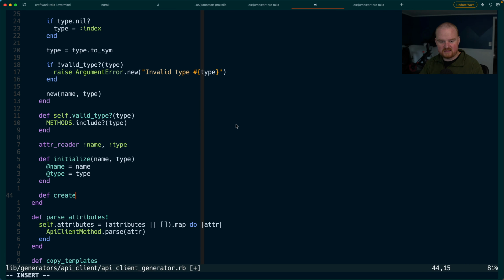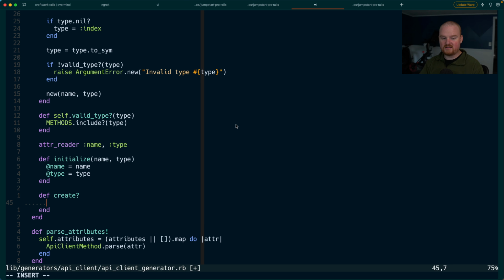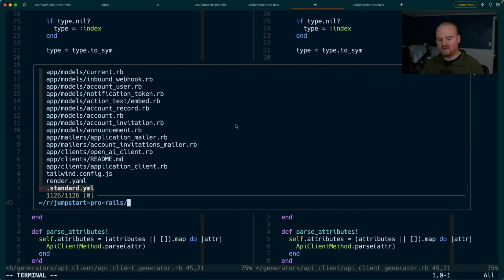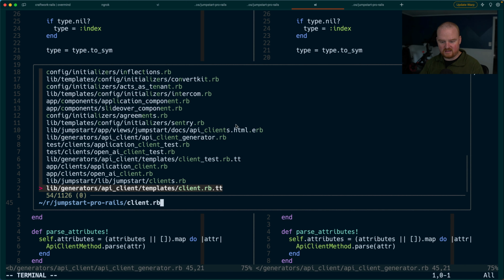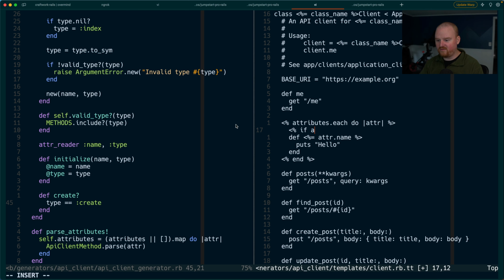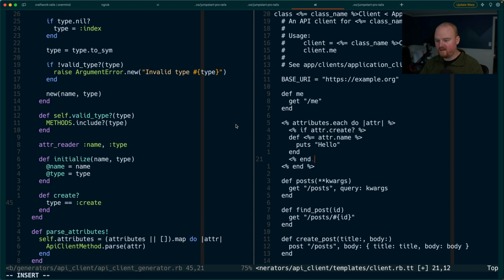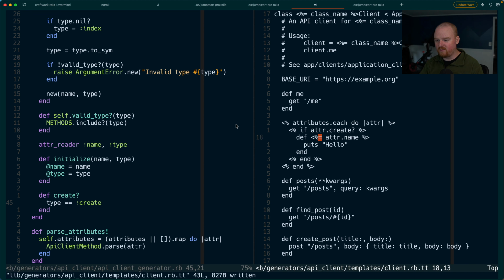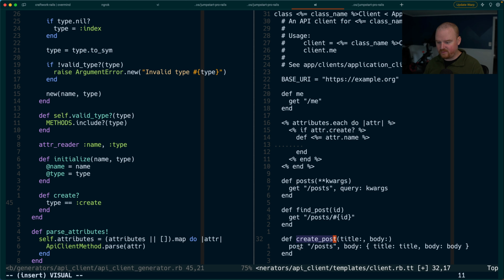We're going to say, is this a create method? And the create's going to say, is the type equal to create? And if so, in the client.rb.tt thing, here we can say if adder.create, if it's a create API call, then we know that we're going to do some sort of post request, right? Because in the example here, create post, it's a post request to the path with some body, and the body is going to be the arguments that are passed in.